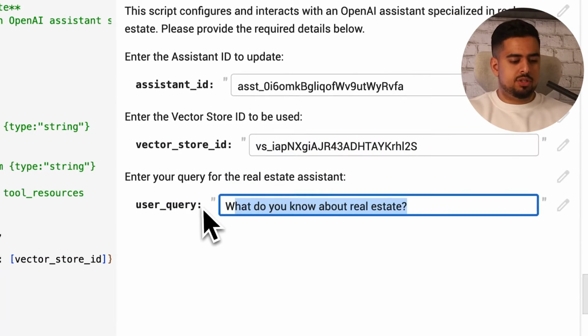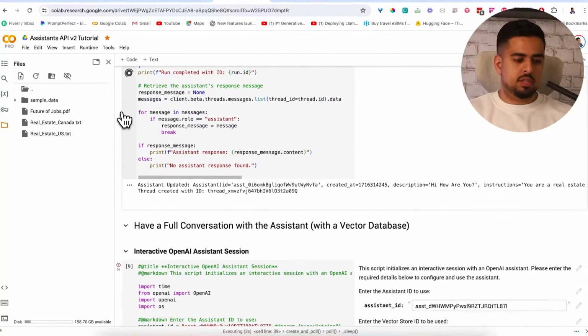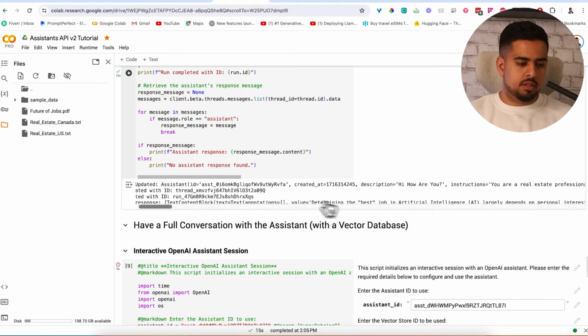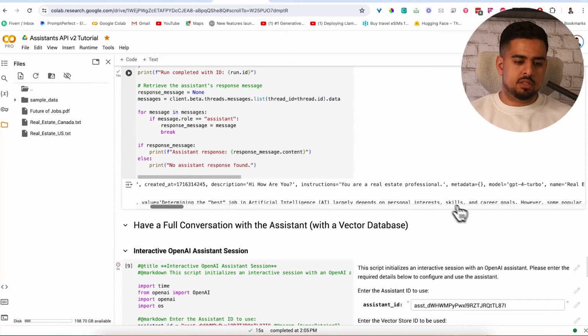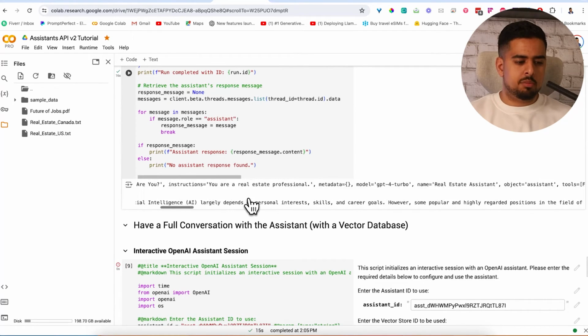Then we'll ask it a question. What is the best job in AI? And then we'll click play, and you'll see the thread is now being set up and created. It's going to send that message to the assistant, and it will return a response that says value equals and the actual response from the assistant. So you can see here, it comes back with an answer. Determining the best job in artificial intelligence largely depends on interests, skills, etc., etc. But yeah, you can see that it works with this one message.